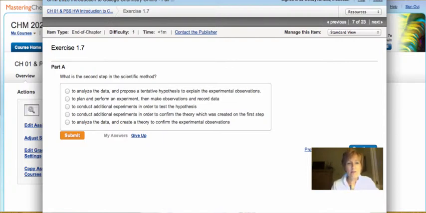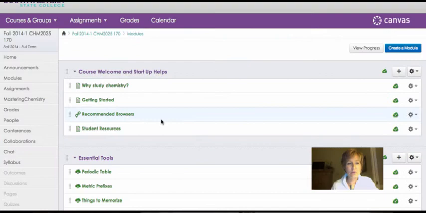I would like to now step out of the module approach. I hope you like Mastering Chemistry. I think it's a very powerful tool. Let's look at how you'll be assessed for this term.